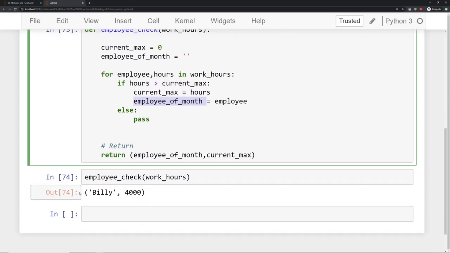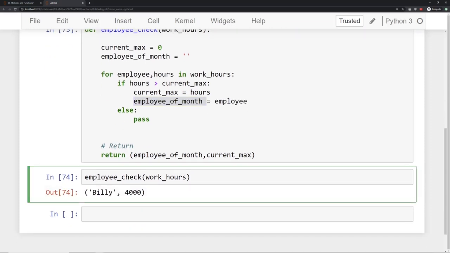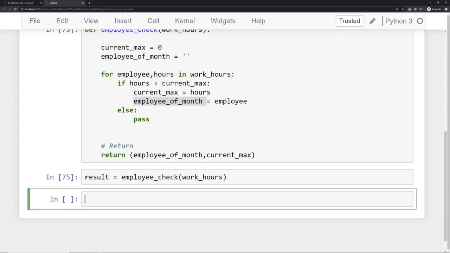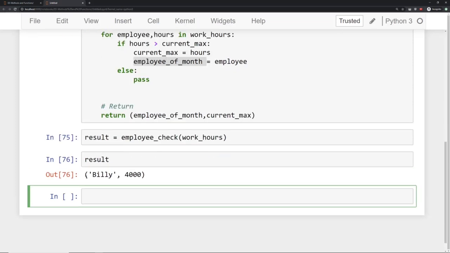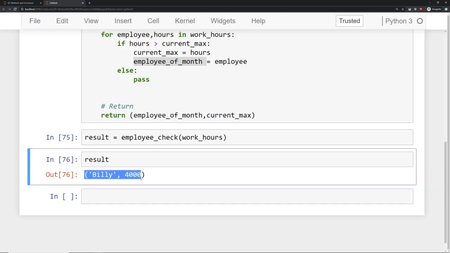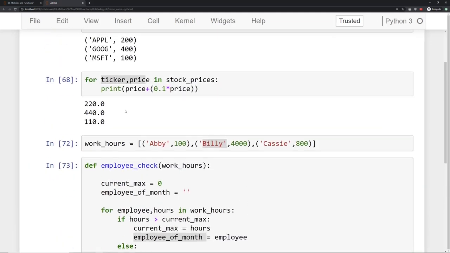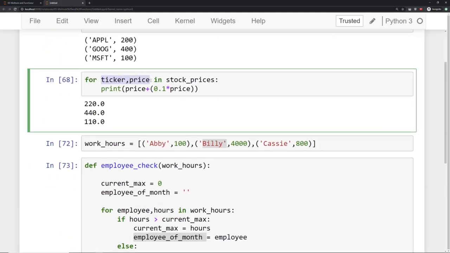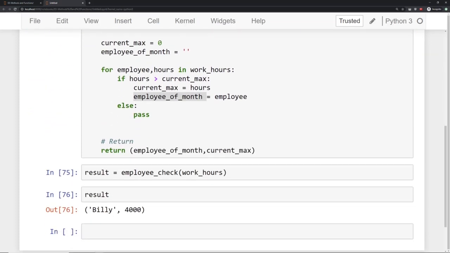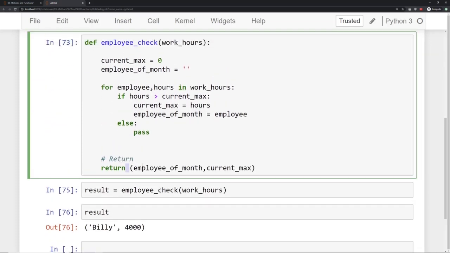Now we just saw this returned back this tuple. So what we can do is two things. I can either say result is equal to employee check, and if I take a look at result, it says Billy 4,000. Or, just as before with the for loop where I said ticker comma price, I can do the same thing if a function returns back this tuple.